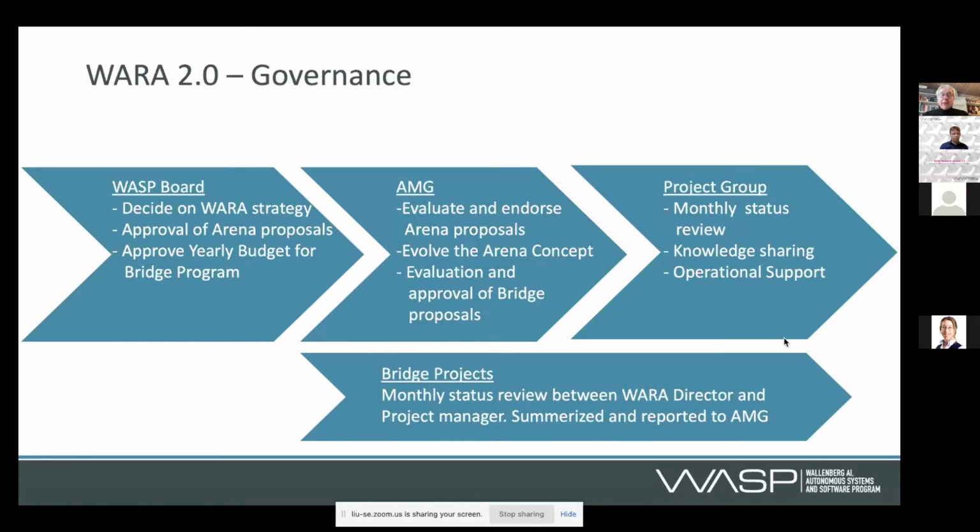Short about the governance. The WASP board has the overall decision power when it comes to approval of the strategy proposals and the budget for the bridge projects. I will not discuss the bridge projects anymore here today. We do have a management group where we evaluate and endorse the different proposals, make the proposals to the board, evolve the concept as such, and also approve the bridge proposals. And each and every one of the programs has a project group or a reference group where we go through and follow up the status and the progress of the work.